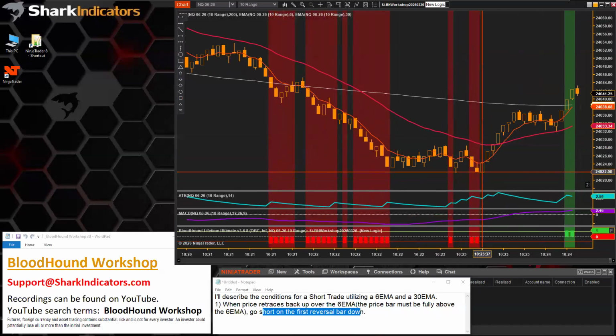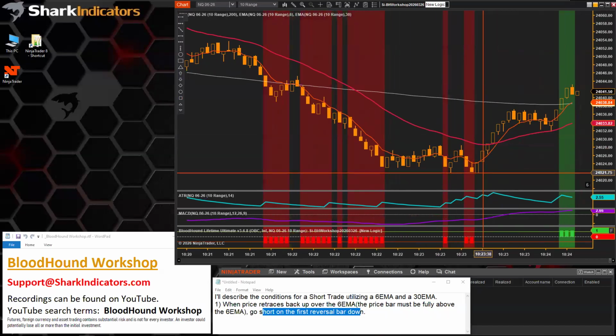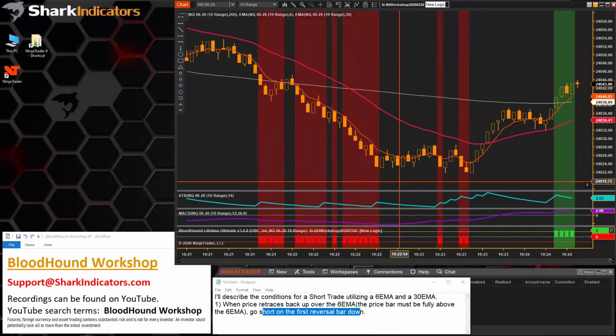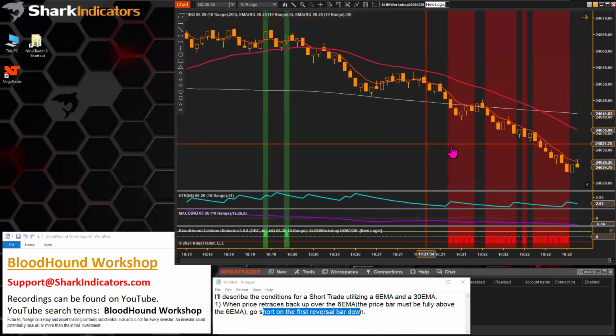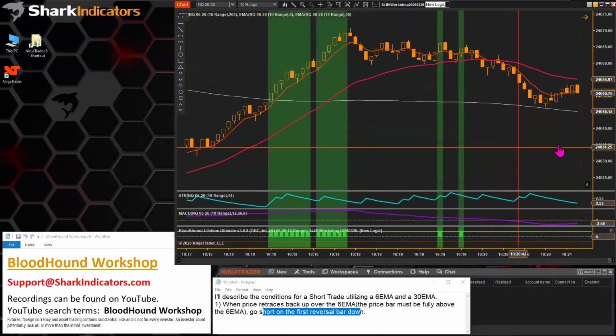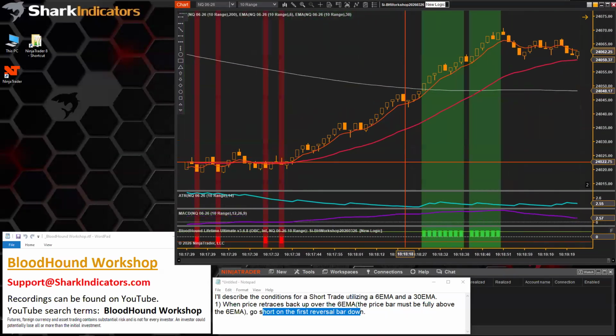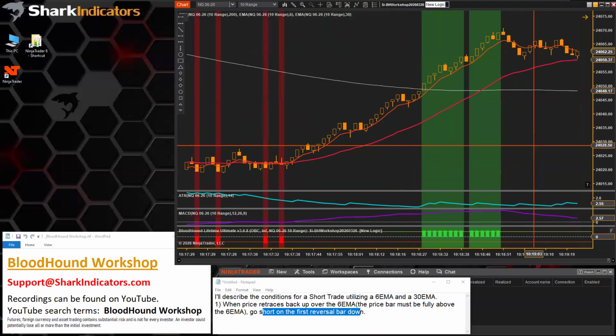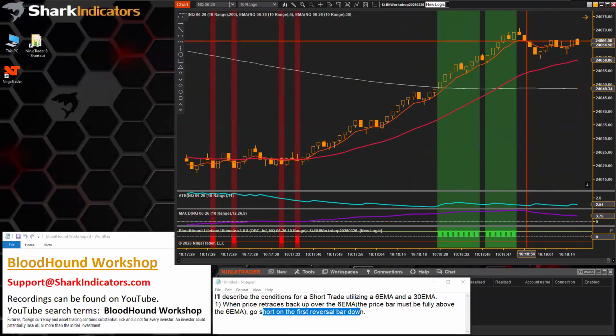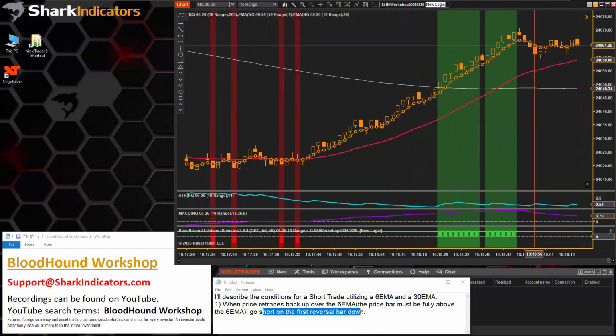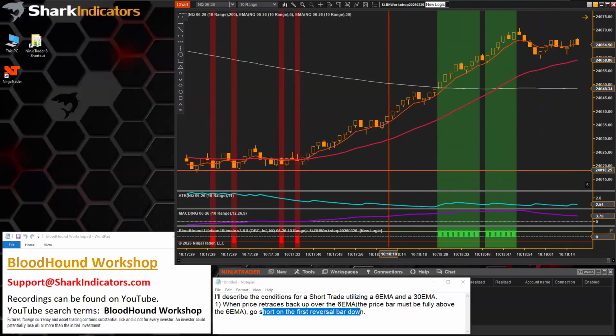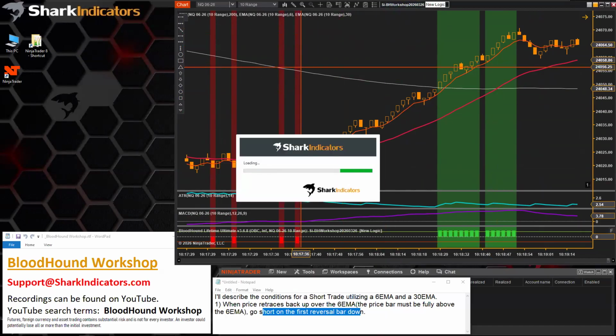And all right, here we go. So here's the reverse of that. So we have a bar completely below the 6 EMA, and then it reverses up there. All right, we'll use that. Okay. So let's get this open here.